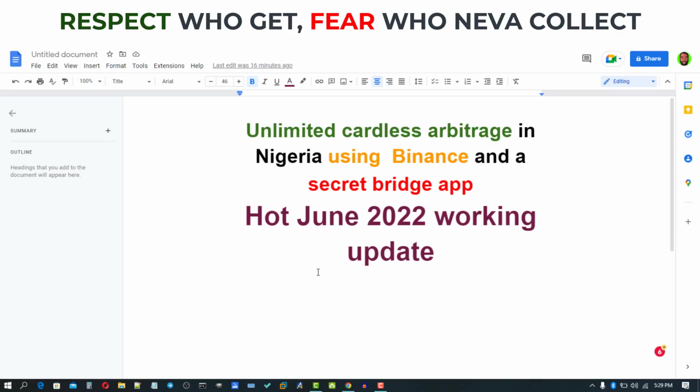Basically, in this method, it's quite simple. You're going to be buying USDT at black market rate. Once you buy USDT at black market rate, you're going to sell the USDT to a merchant in a specific country. Once you sell to that merchant, the merchant is going to send your money to a bridge app that I'm going to be sharing in this video. As you can see, a secret bridge app.